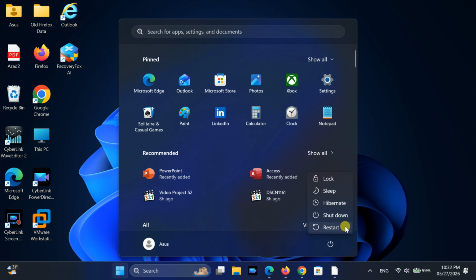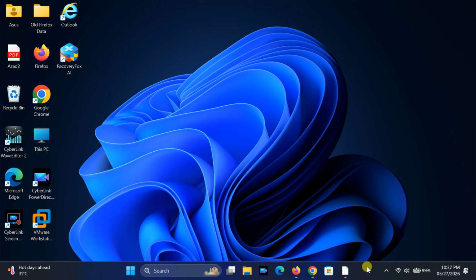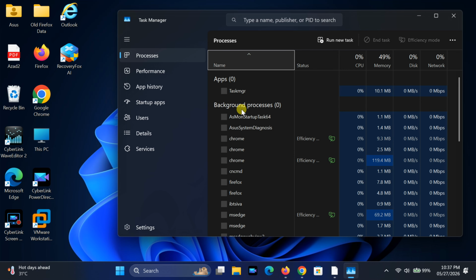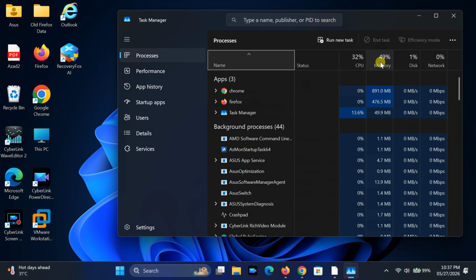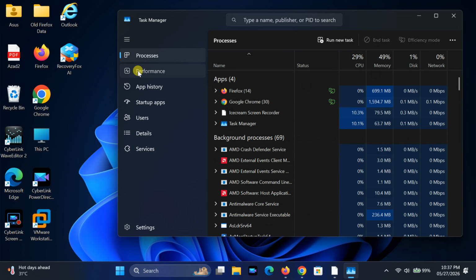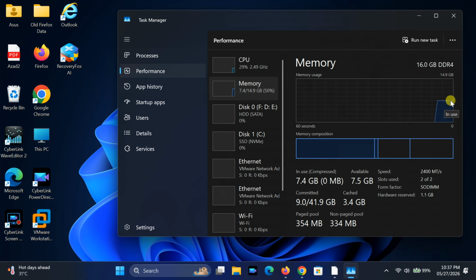You can now restart your computer and check if the high disk, CPU, or RAM usage problem is reduced. Disabling sysmain may help improve performance on systems experiencing heavy background usage or disk thrashing. However, on some modern SSD systems, you may not notice much difference.